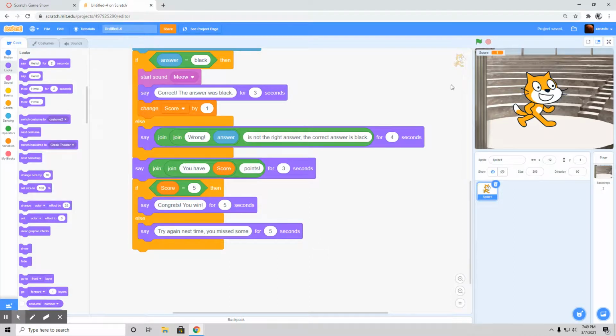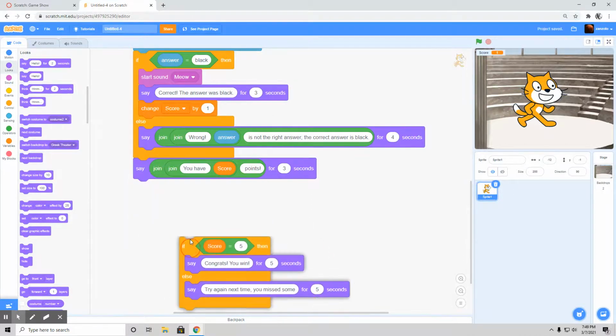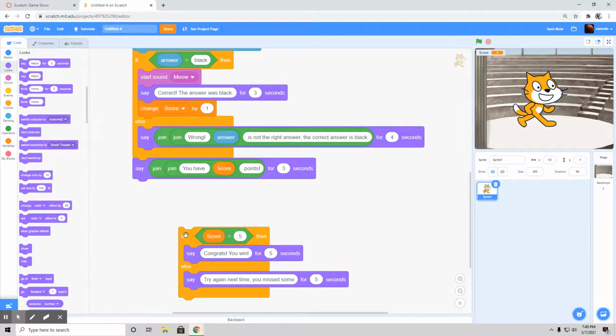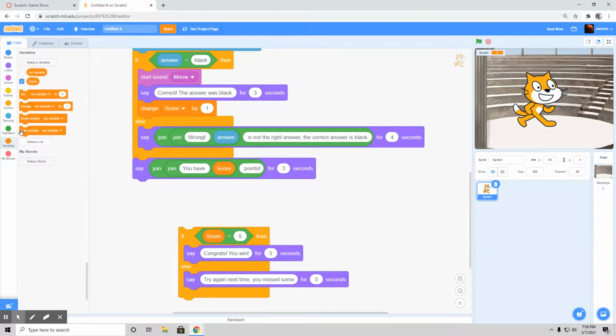Then you're going to test this out. Now, I still have 1 point from before, so we're going to test this out. When I get to the end, if I have 1 point, Scratch Cat's going to say, try again next time. You missed some or whatever. Now, what if I want to test this being 5? I actually don't have to go through and play the whole game again. I'm the programmer. I can temporarily set score to whatever I want so I can test some stuff. I want to set it to 5. Now score is 5.